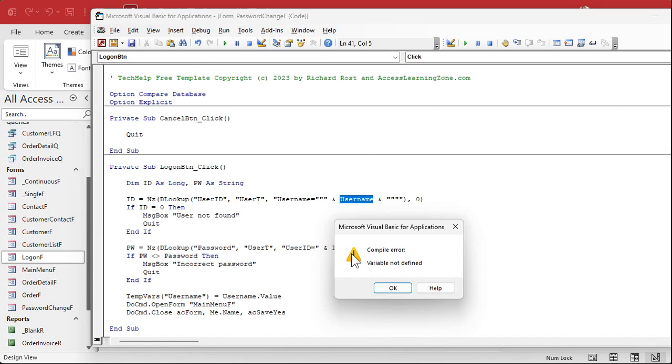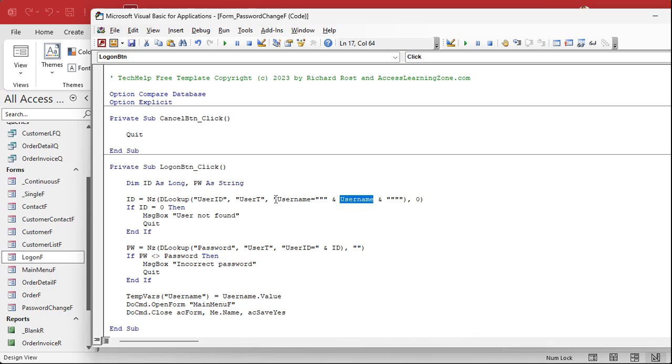Oh, look at that. Variable not defined. Username equals username. Okay, this brings up an interesting point. Whenever you get this, always take a look up here and see where you're at, because this title bar up here will tell you what form you're in. We're in the password change form. Why am I getting this? Why can't it figure out the username? Pause the video, give it a second, think about it.